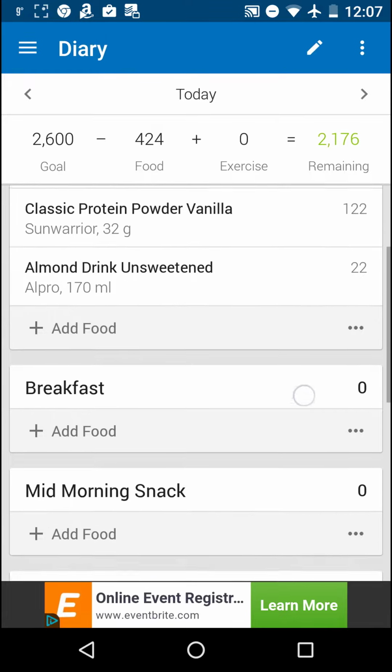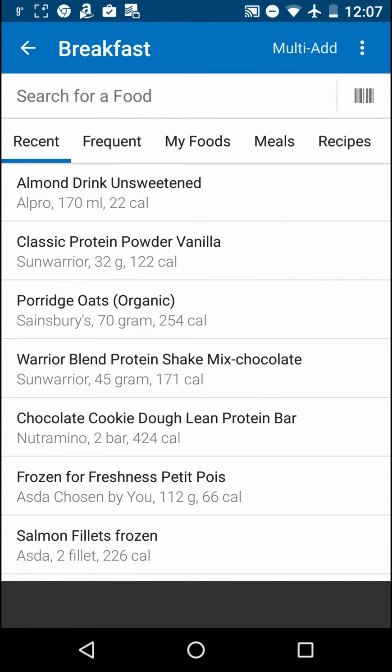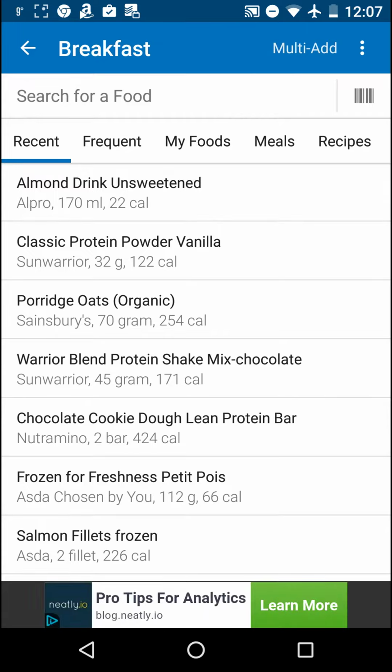So it's really straightforward. If we have a look here, breakfast, there's nothing in there at the moment, so we click on add food just below breakfast. MyFitnessPal, why we use it is it has a phenomenally large database of foods, whether it's Costa coffees, whether it's supermarket branded foods or other brands, you name it, it will be on there. It's very rare that it doesn't find a particular food.